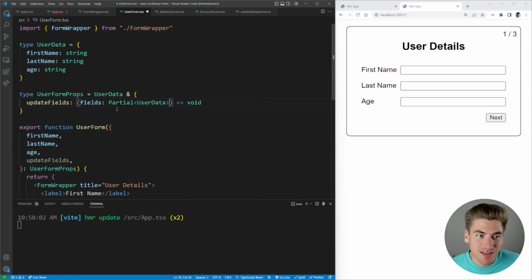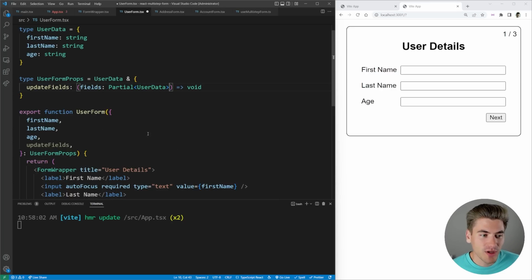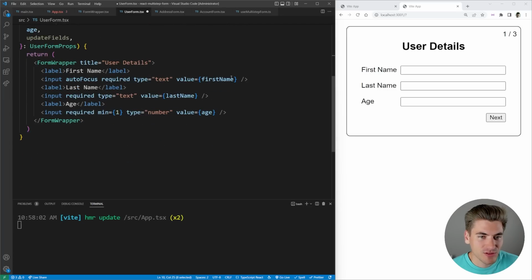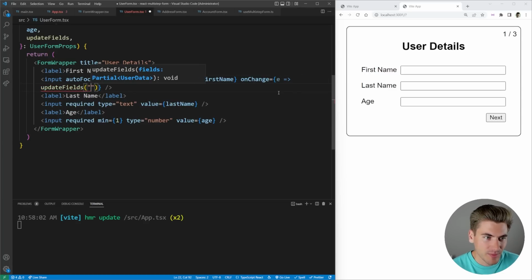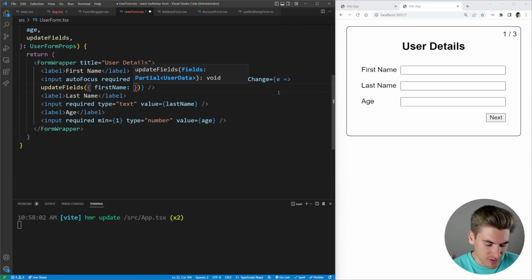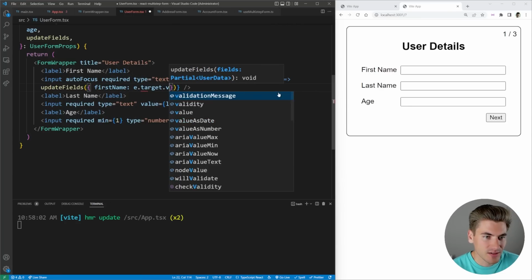So again, the way that this is working is we're saying update fields, when we call it, we can pass any information between first name, last name, age. We can pass none of them, all of them, or any amount of them. That's what partial allows us to do. And that is going to be our fields right here. So in an on change, what we could do is we could get our E value and we could say update fields. We're going to pass in our property here, which is first name. And that first name is going to be set to e.target.value.